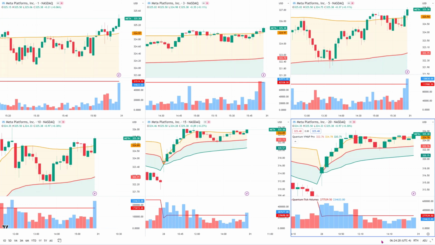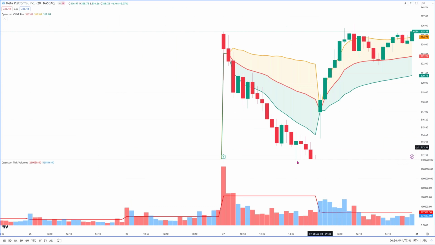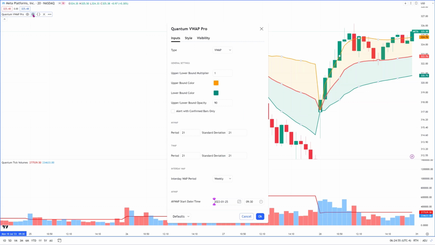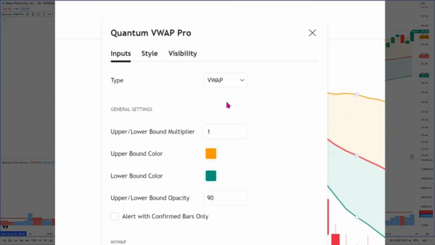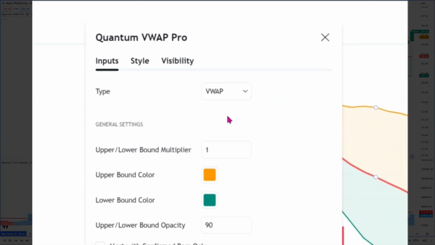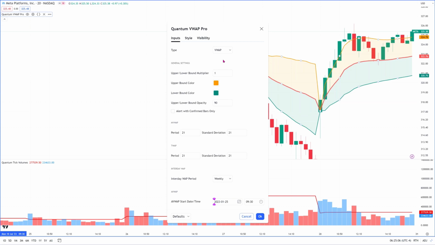In this video, we're going to take a closer look at the Quantum VWAP Pro indicator, and in particular the VWAP variant, because there are 4 other variants that come with this particular indicator. If I just select the 20-minute time frame here, and pop this up full size for you, and click on the settings to show you the inputs, we are focusing on the VWAP here, which, just to remind you, resets every time the new session starts.